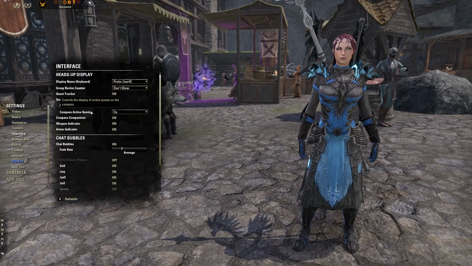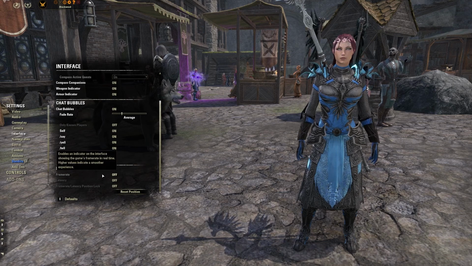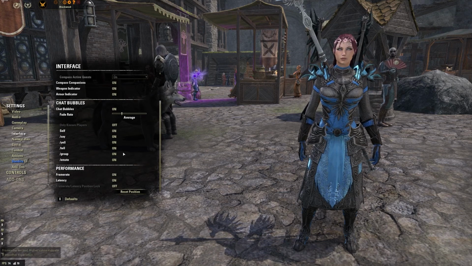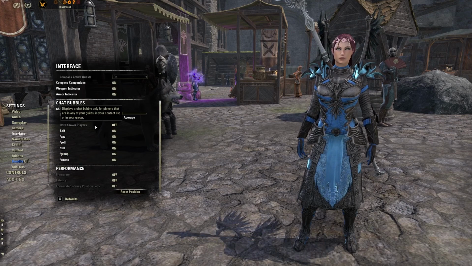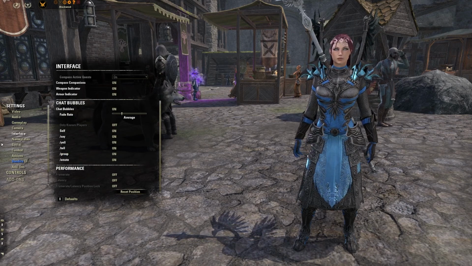And then you can always turn on your frame rate so you can see how much FPS you have, what your latency ping is, etc. So that's pretty much that.